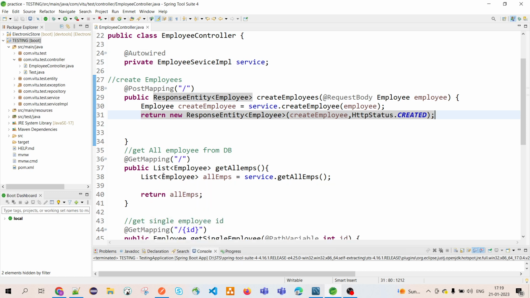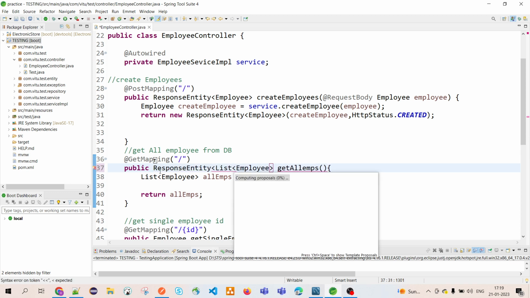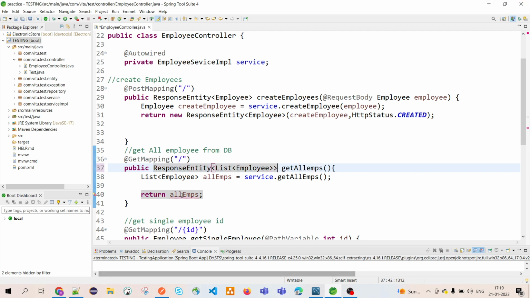Now in the GET mapping, we can also use ResponseEntity as the return type, and I need to have the list of employees. Okay, let me give this symbol here. That's fine.